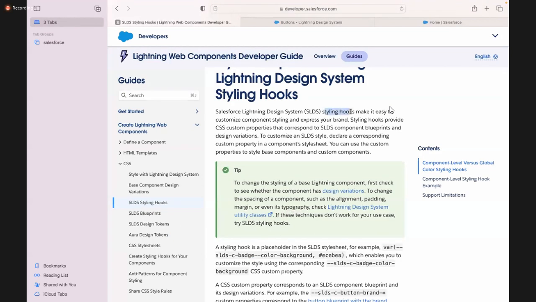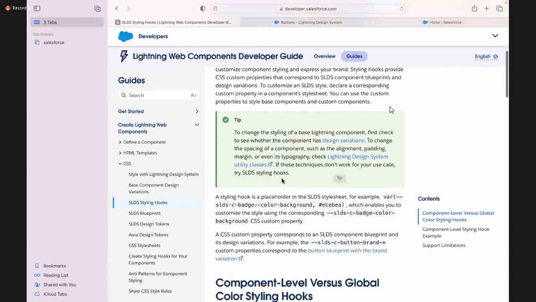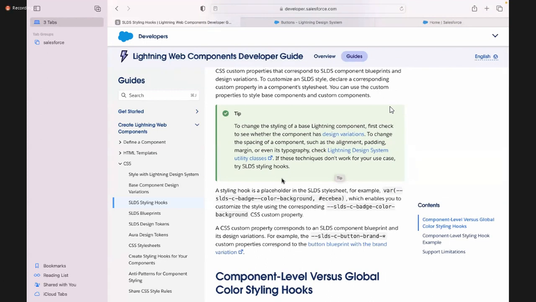SLDS styling hooks make it easy to customize component styling and express your brand. Styling hooks provide CSS custom properties that correspond to SLDS component blueprints and design variations. To customize an SLDS style, declare a corresponding custom property in a component's style sheet. You can use the custom properties to style base components and custom components. So how we will do it, we will see.